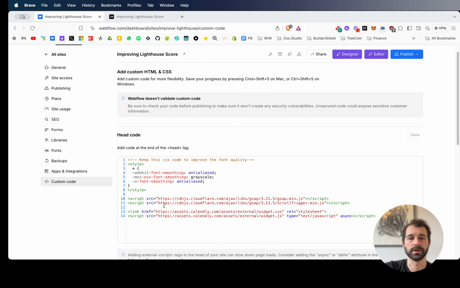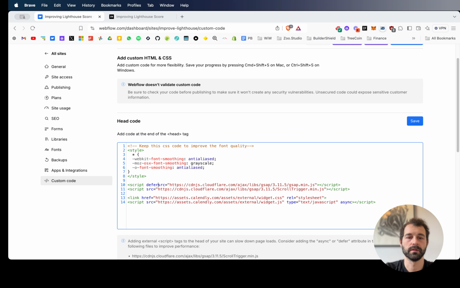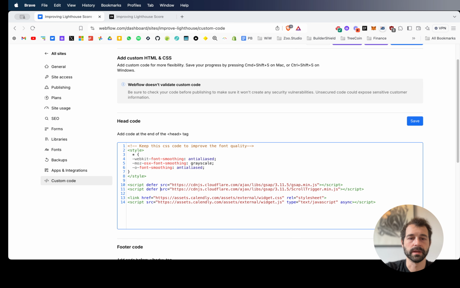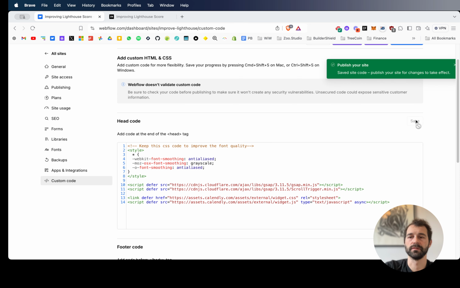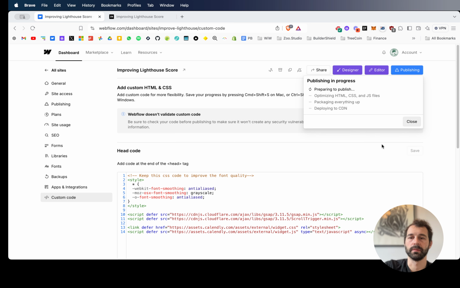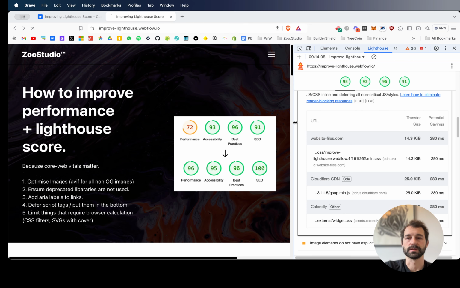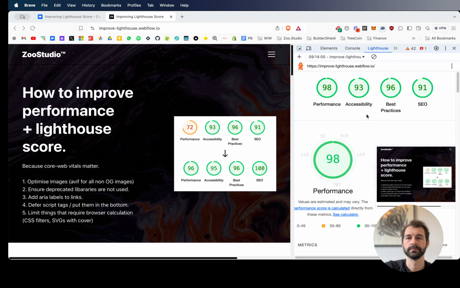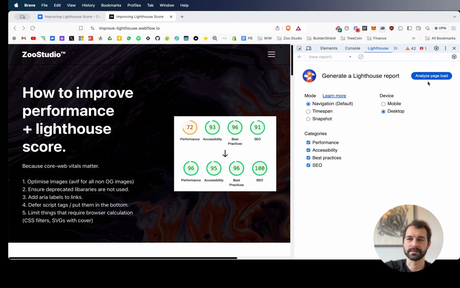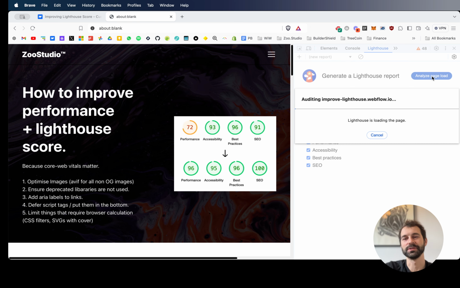and go to the custom code, and we're going to put defer here because we don't need these to run when the page loads. So just hit defer on all of them, and then I will republish the site. Let's just cache refresh the page again. And when you're at 98, it's pretty much in diminishing returns here.